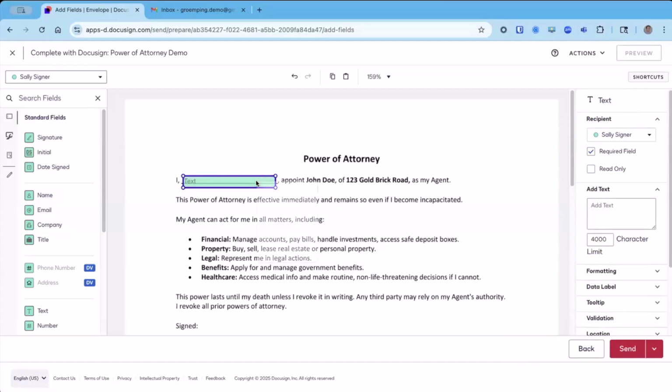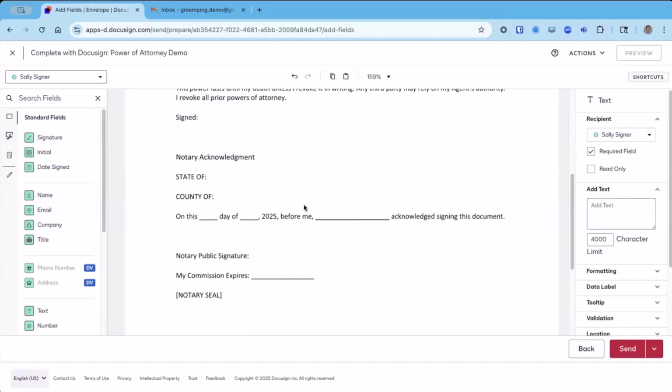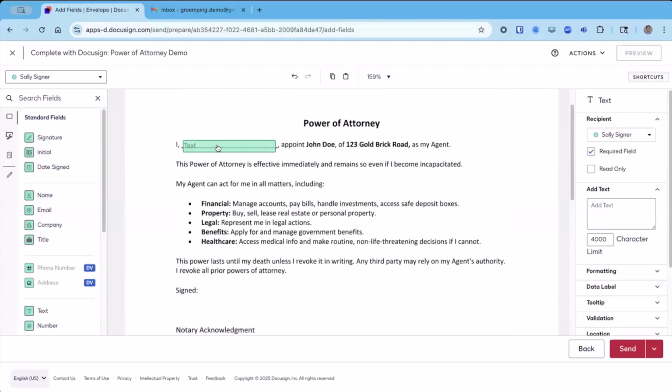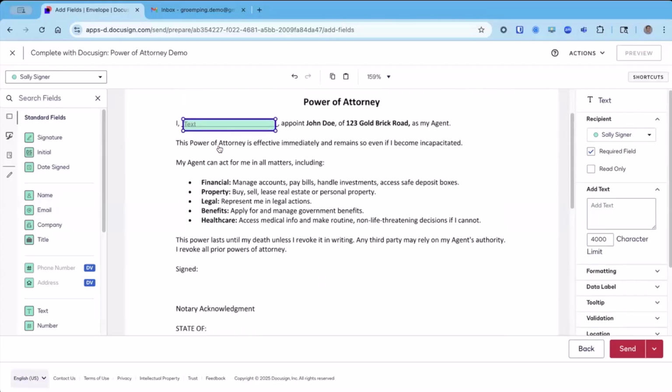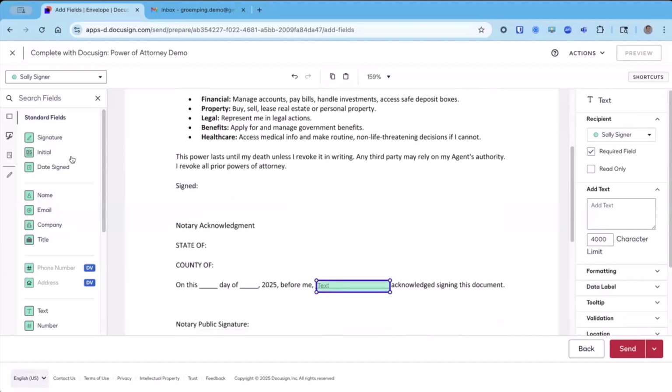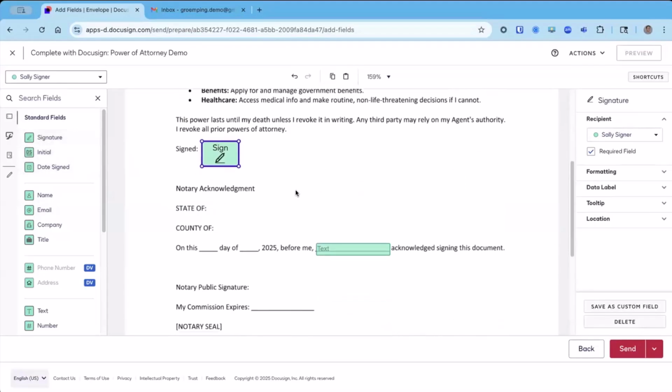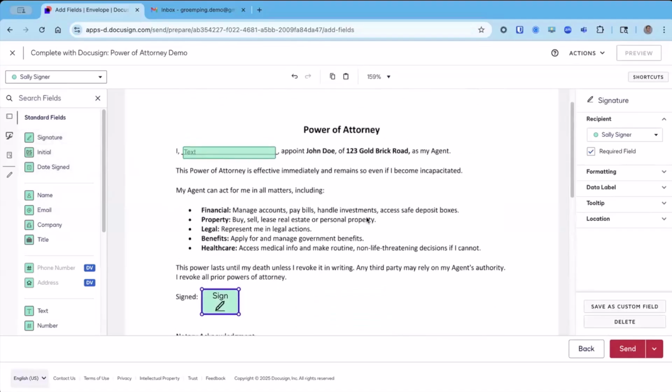Okay, so I'm going to copy this and just put it below here, paste to location. That's a really neat little trick I like to use. And put it here where Sally's name needs to be again. Okay, so I've got Sally's name once here in a text field and Sally's name here. I also need a signature block right here. And those are the only things that I need for Sally on this simple power of attorney document.